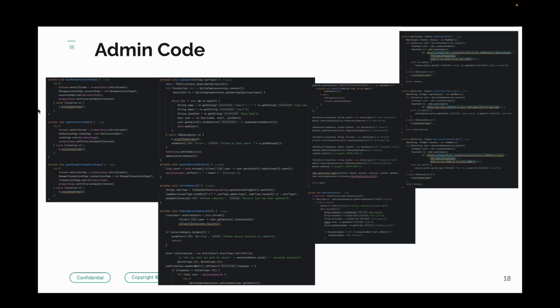Here's the admin code, where there's the open manage accounts page, open statistics, and open manage transactions page. This was in the main admin dash, where the buttons are connected to these, and those go to the separate pages. In manage accounts, as you can see, load users, update select account, refresh users, remove selected accounts. So this is where they manage the accounts, and all of these are connected to the database.